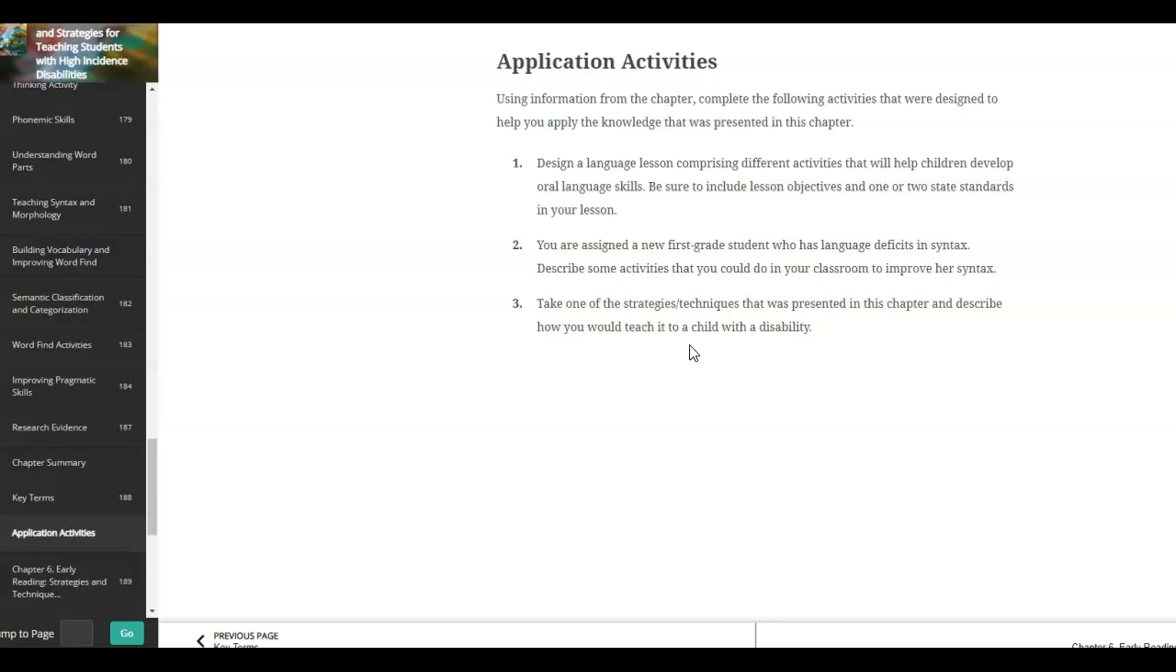Think about how you can apply these activities and strategies and techniques and methods and everything that this textbook provides you. How can you apply this to, again, your current and or future classroom? All right, so that is this assignment.